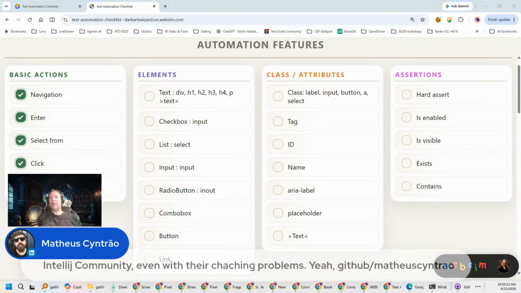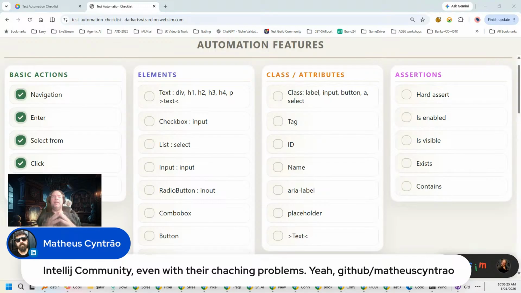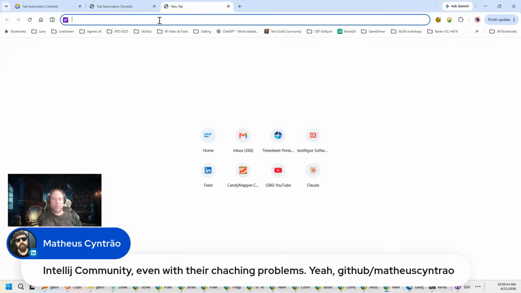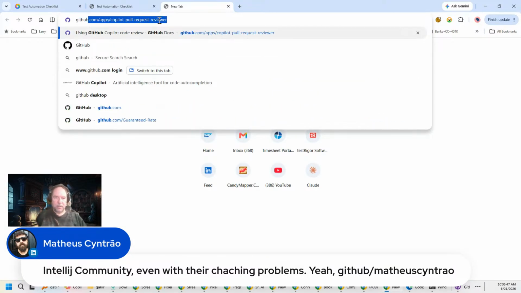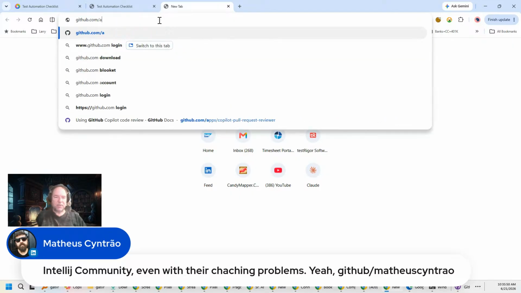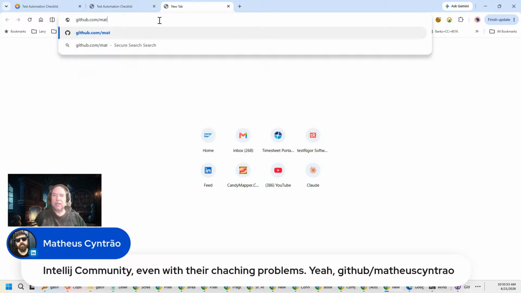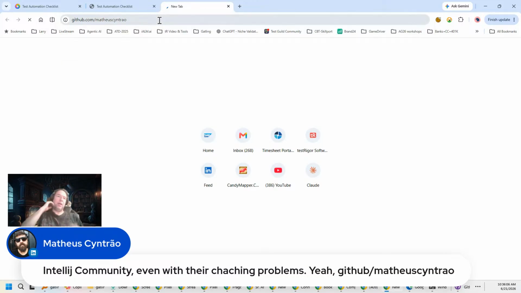Now, Teos has responded again, so let's go take a look what he's saying over there. The IntelliJ community, even with their caching problems, and he says, "Hey, this is where you can go and find his project." So I'm always willing to go and share out there. So let's go over to, I'll pull this up here and go to GitHub. And I am going to go github.com/ and MATHEUSCYNTRAO.